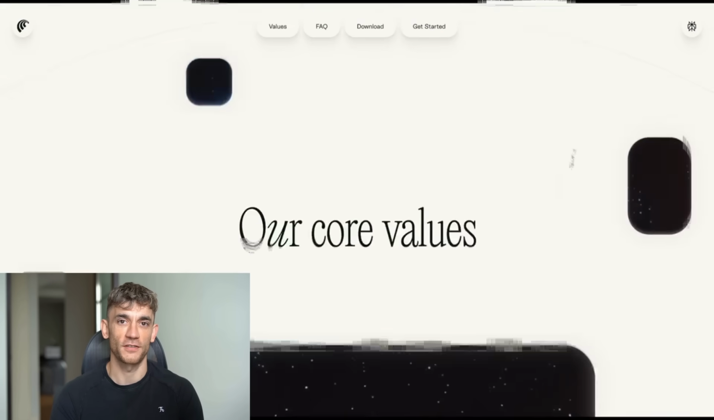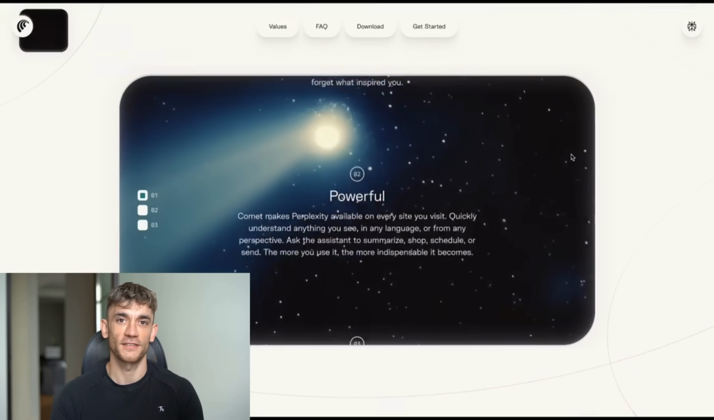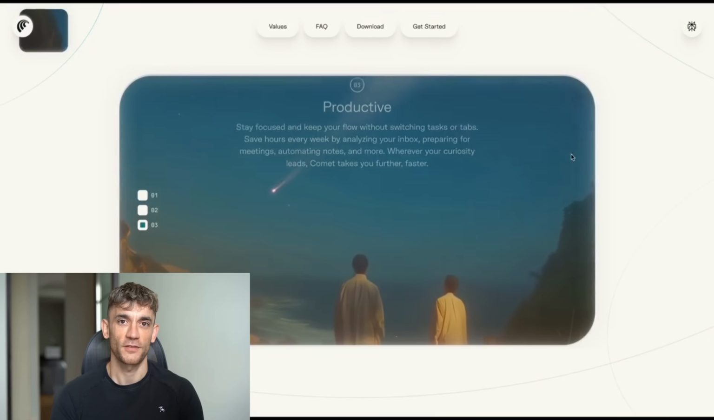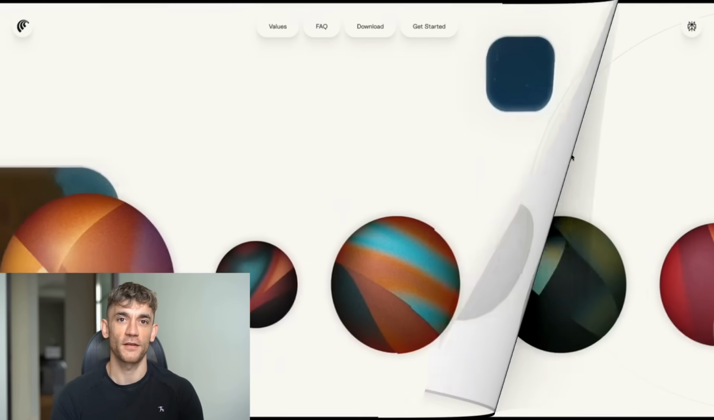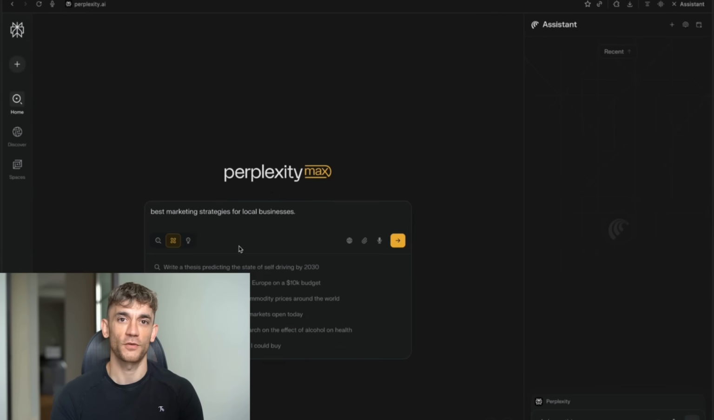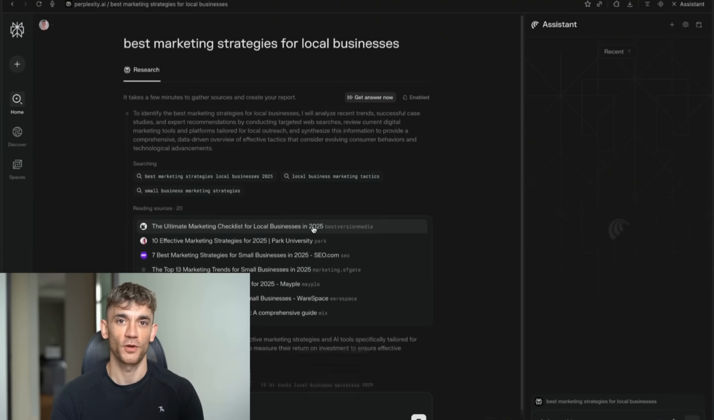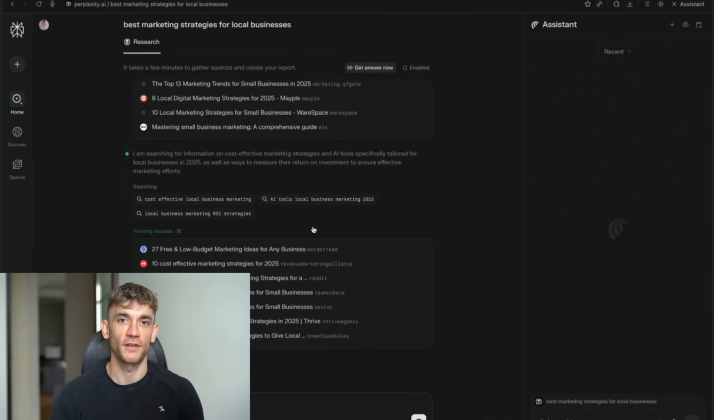While everyone else is trying to stuff AI into Chrome, Perplexity said, forget that, we're building our own browser from scratch. Here's how it works. You know how you normally search for something on Google? You type in your question, you get a bunch of links, you click through 10 different websites, you read through tons of fluff, it takes forever. Comet flips all of that upside down.